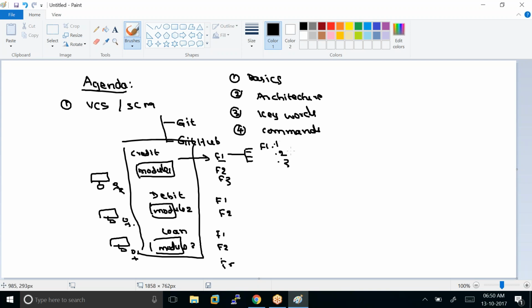For managing all those things, who is the owner of the file, when the file was created, what is the reason behind the modification that has been done, all those things will be recorded and managed by this version control system. That is called Git. So Git is a tool.